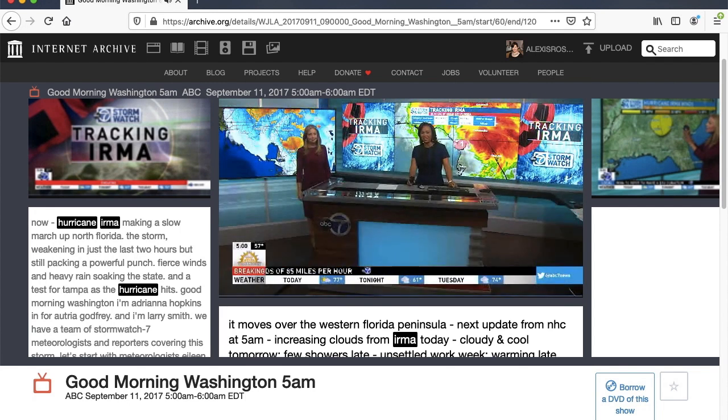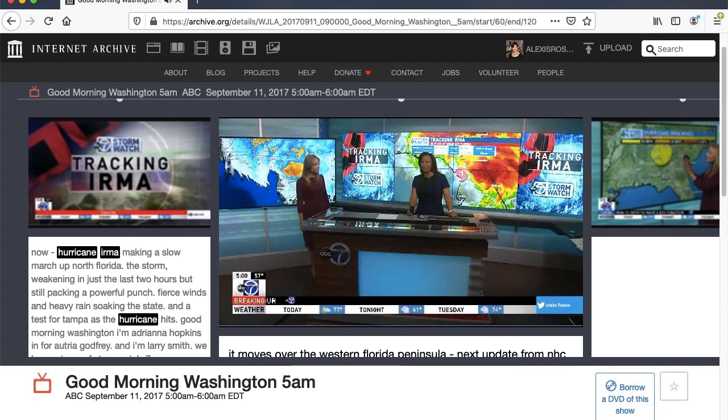Good morning. We just have the new advisory out 5 a.m. and it does show, thankfully enough, that Irma continues to weaken.